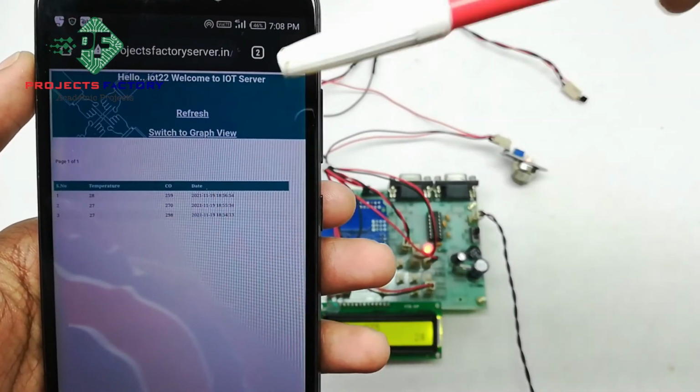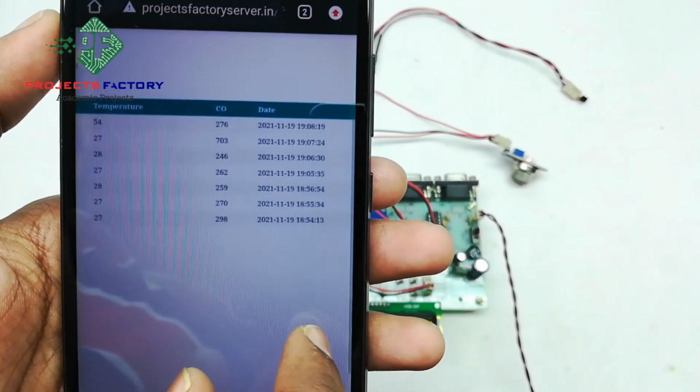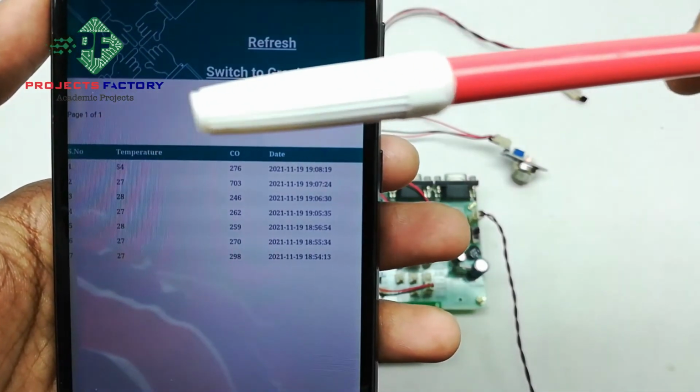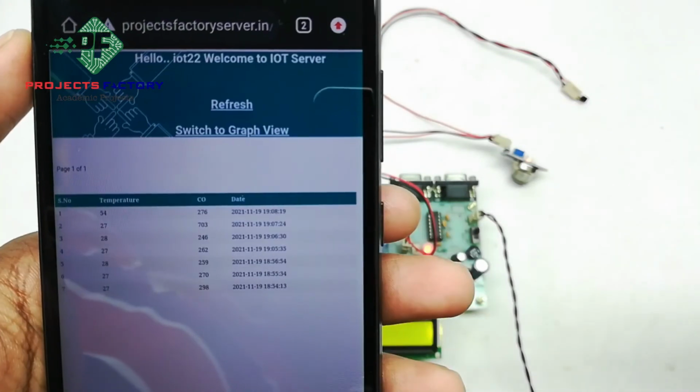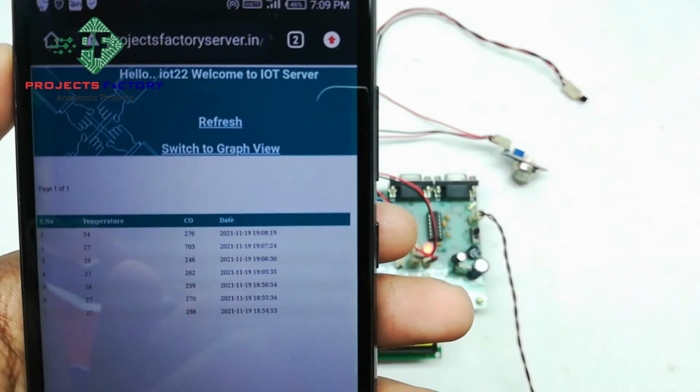We have to refresh this page. Here we can see the sensor data in table format with respect to date and time, as well as we can see data in graphical format. Now switch to graph view.